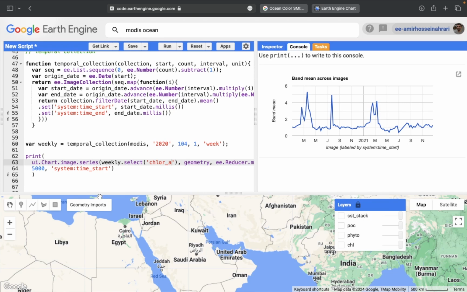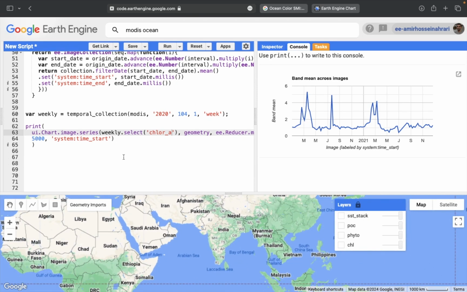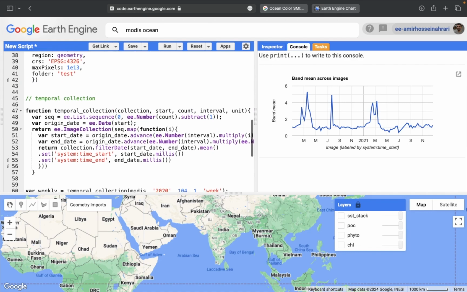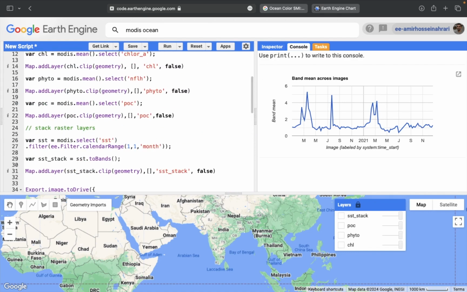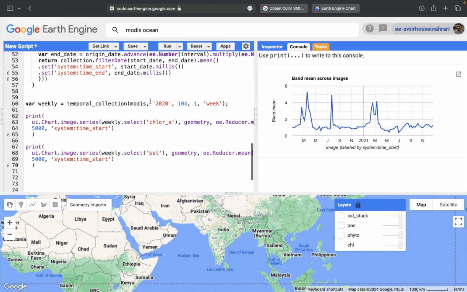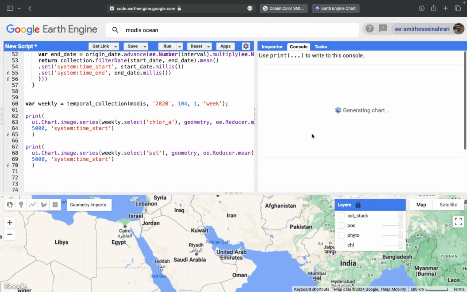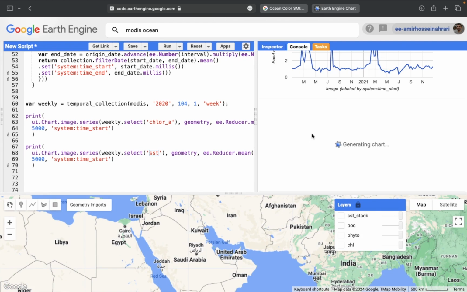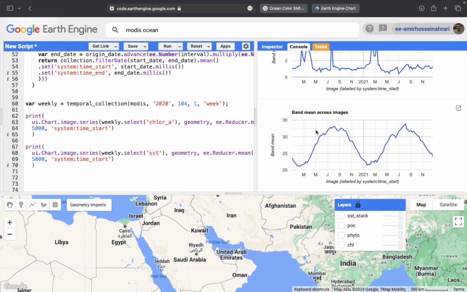You can also use this weekly plot for, for example, temperature. Just repeat the code with a little change. This time import SSD as the band name. Yes, SSD is the sea surface temperature band name. Now you will see the temperature variations in this area, which show seasonal fluctuation, as expected, and the values are in degrees Celsius.